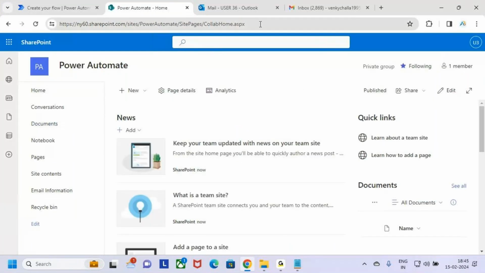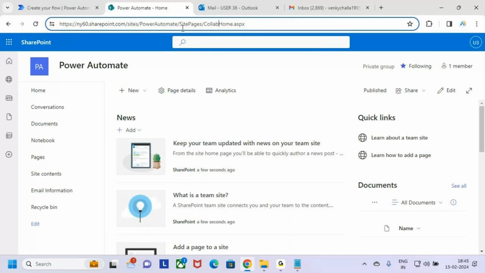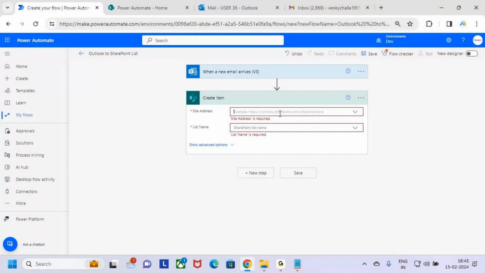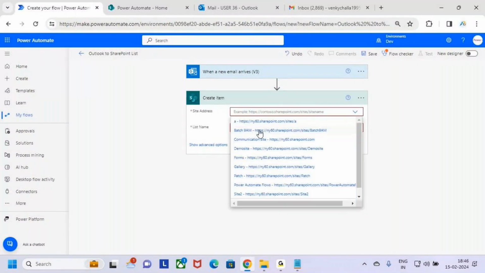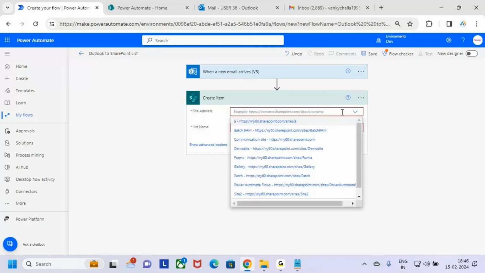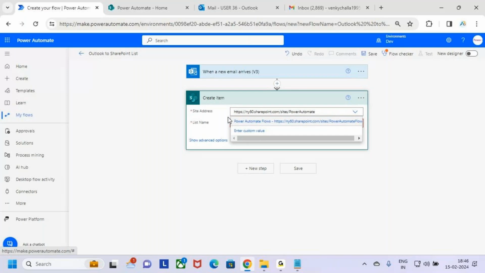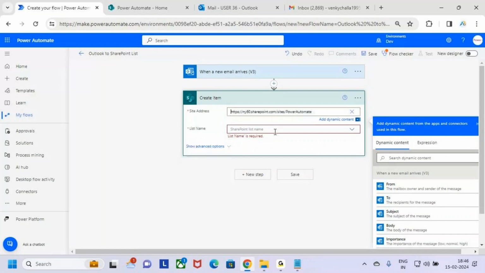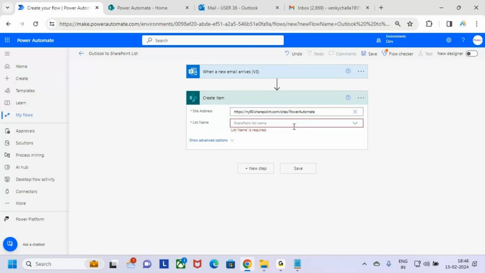Now from here you can select the site address. So copy up to here. Copy from here to here. What is the site? Power Automate. Copy from here and paste it here. This is not the one. Copy, enter custom value. Now once after copying and pasting the site address here, go and select next.